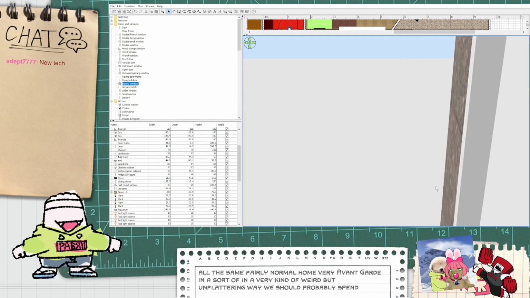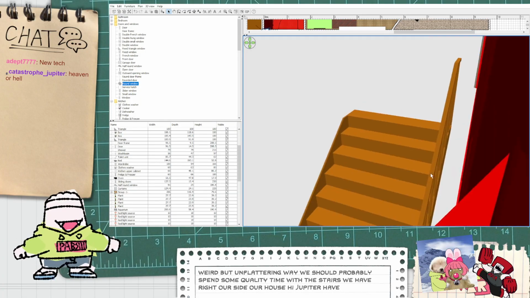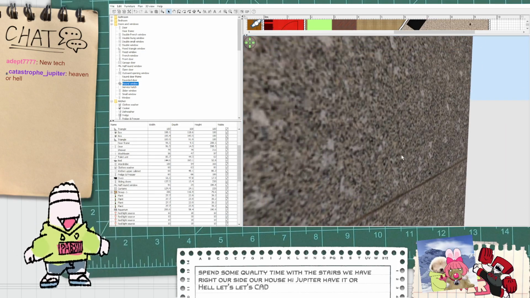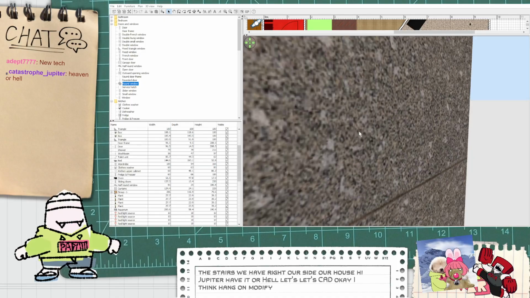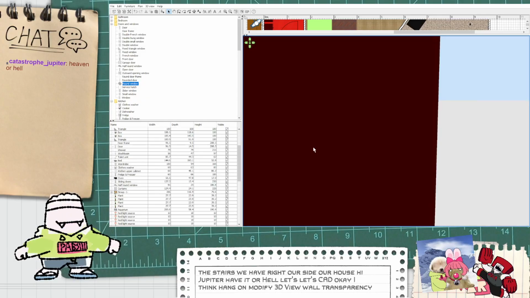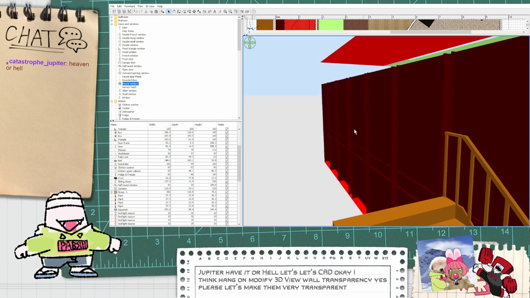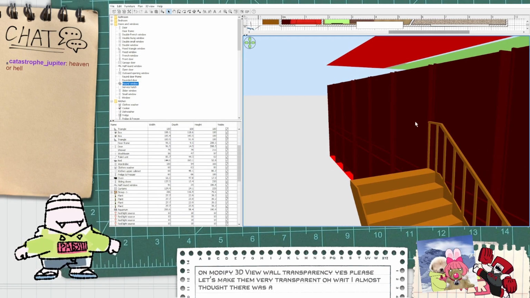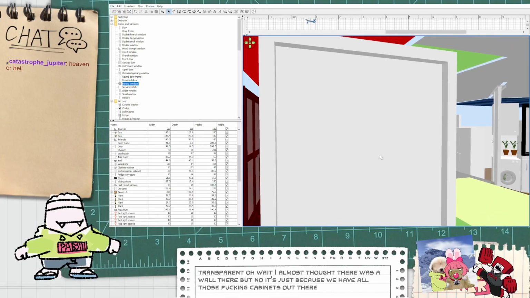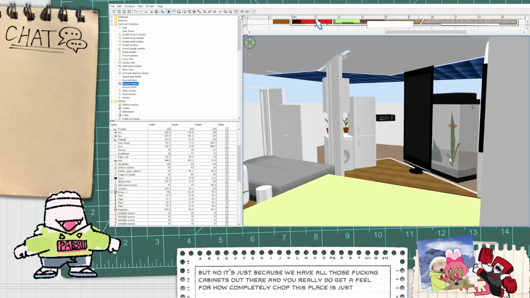We should probably spend some quality time with the stairs we have right outside our house. Hi, Jupiter. Heaven or hell. Let's CAD. Okay, hang on, modify 3D view. Wall transparency. Yes, please. Let's make them very transparent. Oh, wait. I almost thought there was a wall there, but no, it's just because we have all those cabinets out there. Man, you really do get a feel for how completely chopped this place is, just having no walls visible.